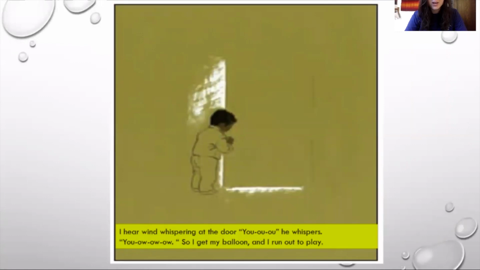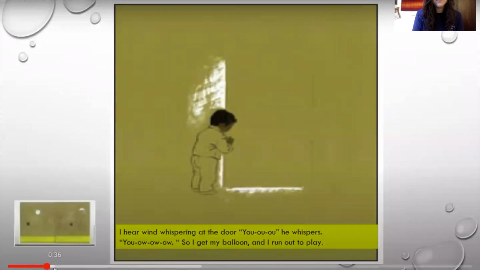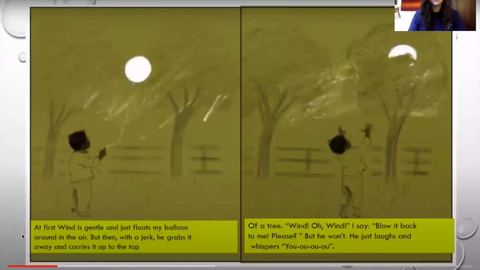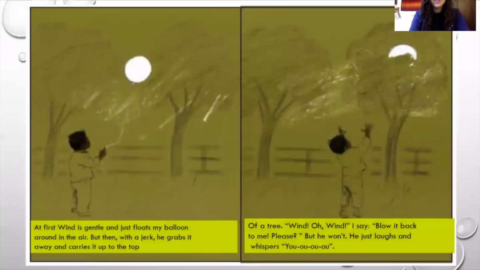I hear wind whispering at the door. You, he whispers. You-oh. So I get my balloon and I run out to play. At first, wind is gentle and just floats my balloon around in the air. But then, with a jerk, he grabs it away and carries it up to the top of a tree. Wind, oh wind, I say, blow it back to me, please? But he won't. He just laughs and whispers, you.